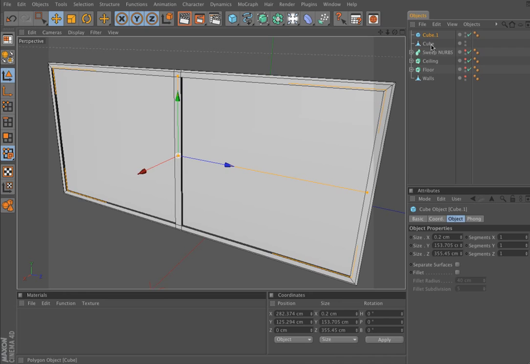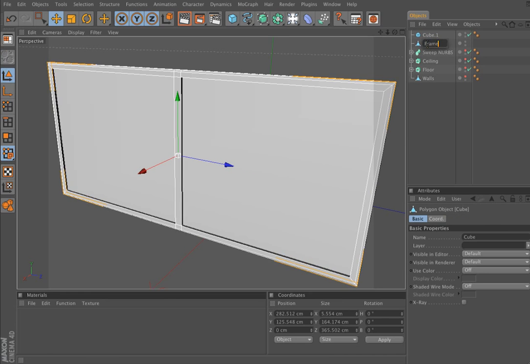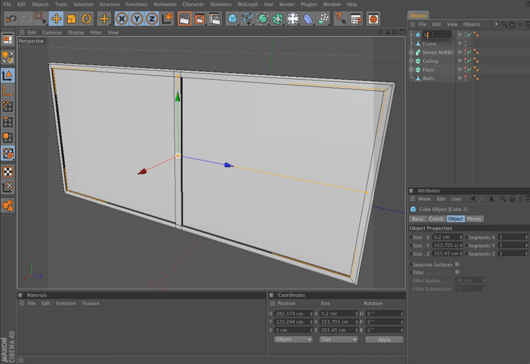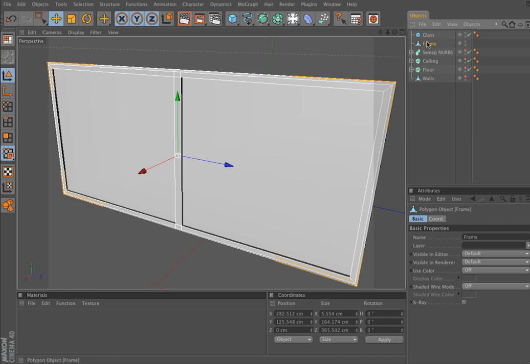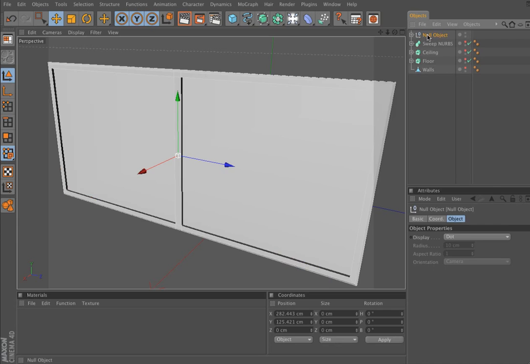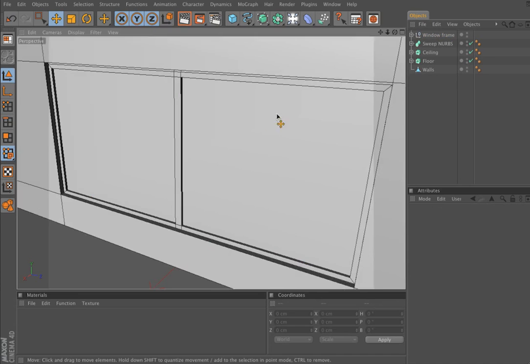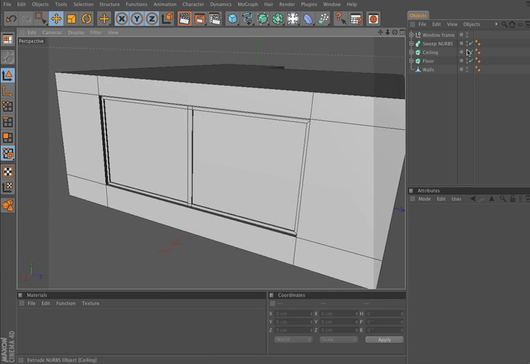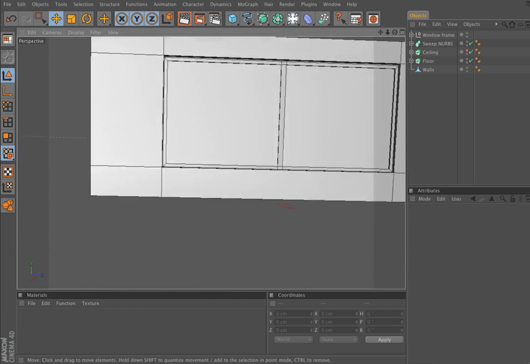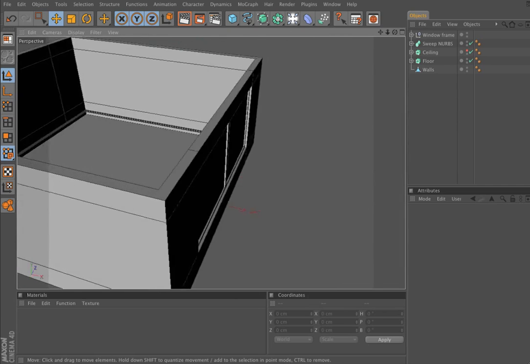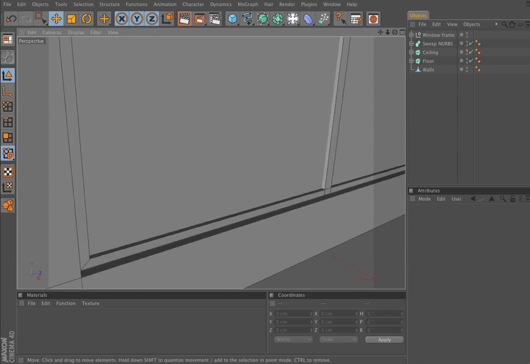So now we'll just rename these, and we'll call this frame, and I'm going to call this glass. In fact, I'll shift select those, and press Option G or Alt G to create a group, so they are one group, and I'll just call that window frame. And then if we make everything else visible in our viewport, in fact I might leave off the ceiling so we can actually see what it looks like, and there we have our framed window.